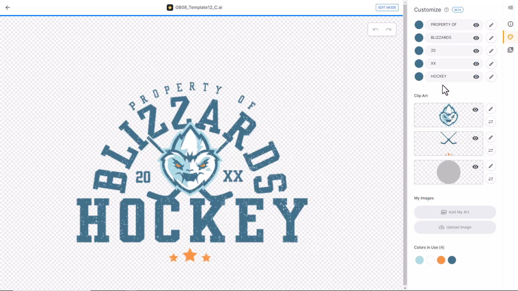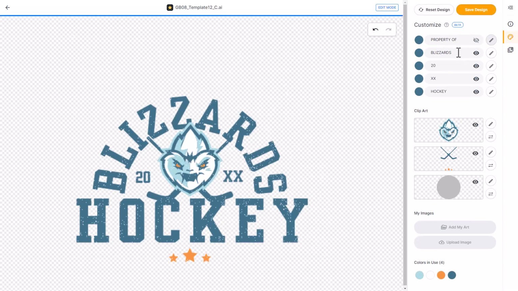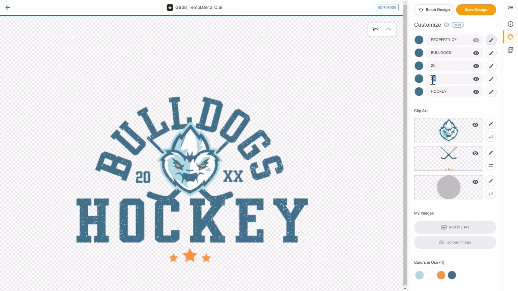And if I want to make changes, all I need to do is highlight the text and make the changes. So in this particular case where it says property of, I'm going to turn that off. I'm going to hide it. Where it says blizzards, I'm going to change that to bulldogs. Hit enter. I'm going to add 23 right here. And we're going to leave hockey alone. Now, in this case, I actually like the property of here. So we're going to add that back. And then I'm going to go ahead and type in central. So you can make changes on the fly. So if you mute something, it's easy enough to add that back.